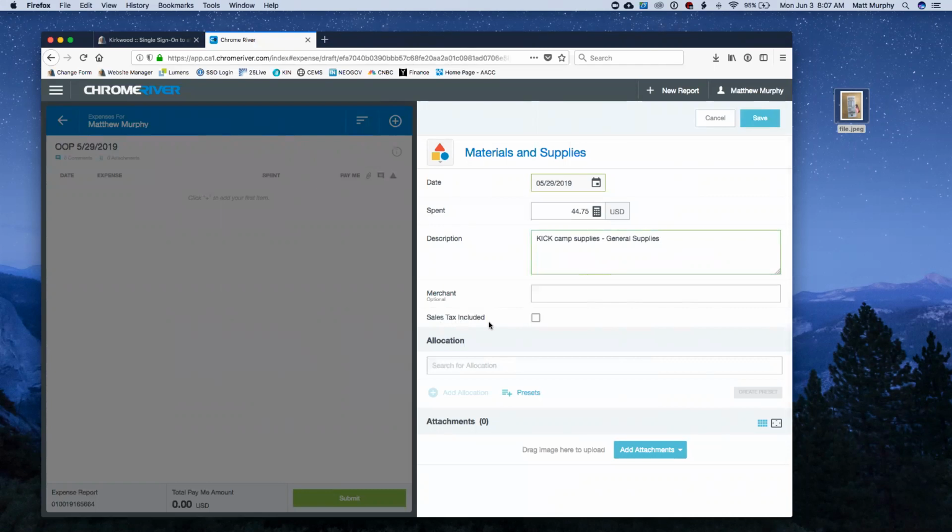Other places like online retailers, it might be a little harder to get the sales tax waived, and we understand that. So don't feel like you need to spend a lot of time trying to get that tax waived, but any extra effort would be appreciated. So don't check that. And then the next and most important part is the allocation.